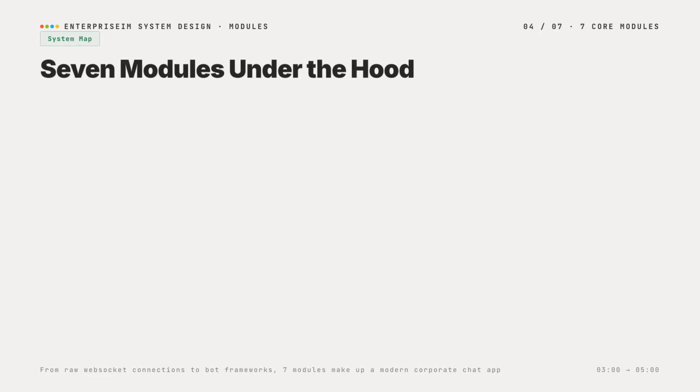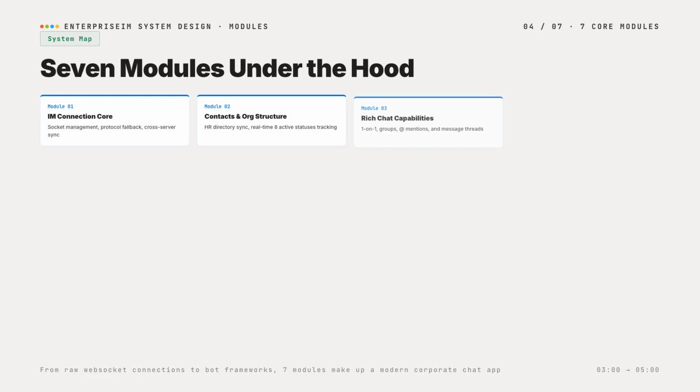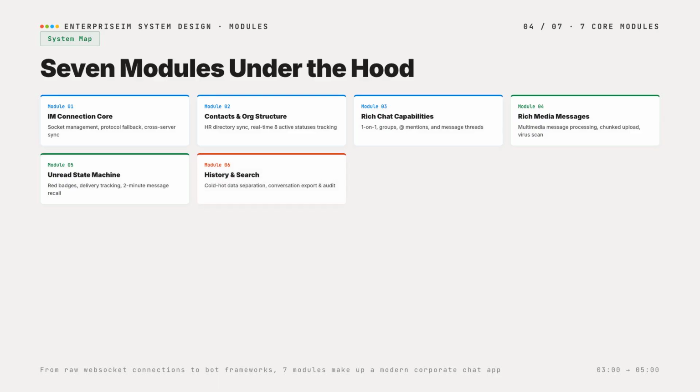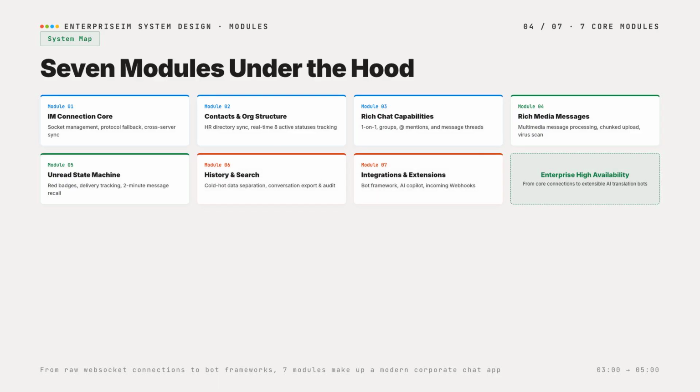With this high-speed highway of real-time communication, let's take a quick tour of the specific functional modules included in EnterpriseIM. There are 7 in total, so let's go through them quickly. The first module, Instant Messaging Core. This is the SignalR backbone we just talked about. It manages connections, schedules transmission protocols, and handles cross-server broadcasts. It is the foundation for all features.